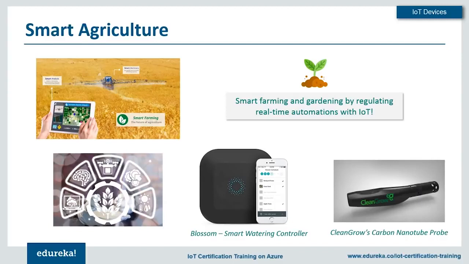The most innovative IoT devices today include the smart watering system Blossom, which can create optimal watering schedules for all the plants in your home based on real-time weather data and forecasts, and will regulate all your sprinklers accordingly and allows you complete control over them through Bluetooth or the internet. And also the Clean Grow's carbon nanotube probe is one of the best IoT devices for farmers and gardeners all around the world today. With sensors to monitor the intake of nutrients in the crops to better manage farming resources and improve the quality of their fields, farmers can now alter the maturity rate and the color of crops for better yields and faster rates of production.